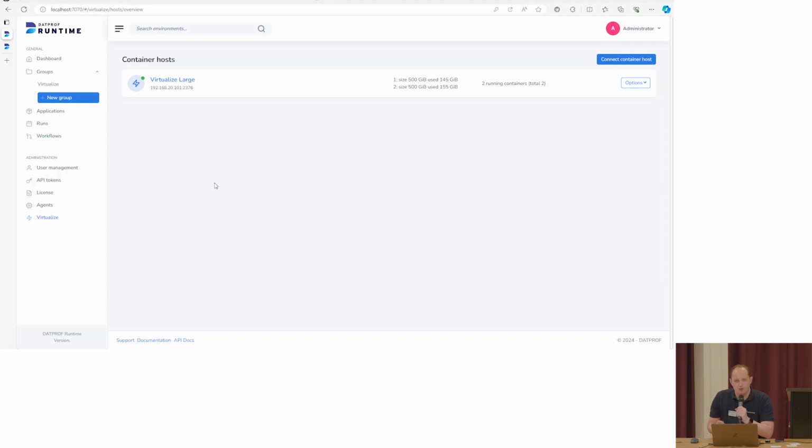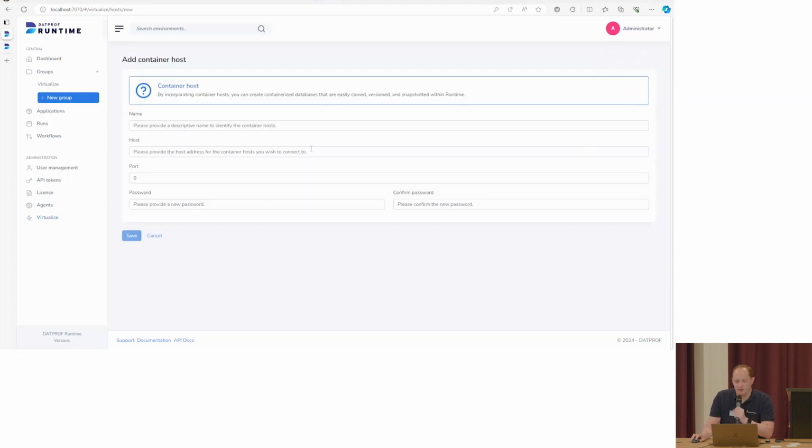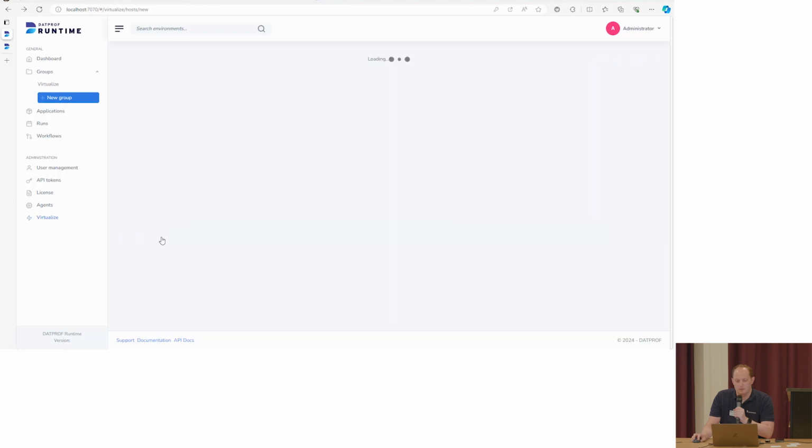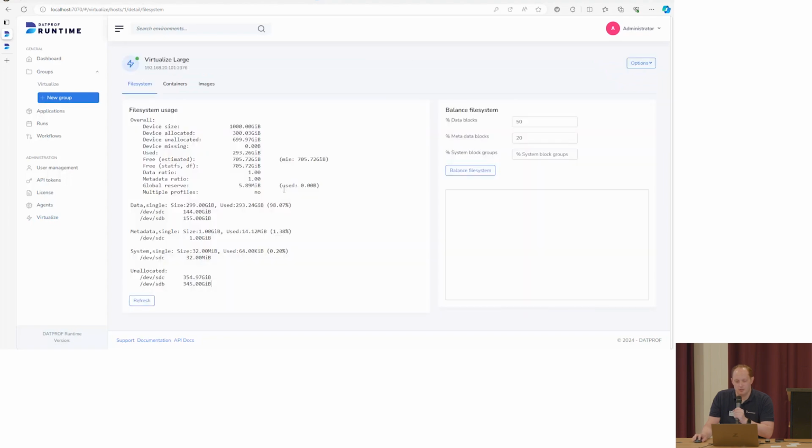And this virtual machine contains a couple of building blocks like the Docker engine and the virtualization storage layer. And you can connect to these container hosts by filling in the details. And of course, this virtual machine has some storage assigned to it. So in this case, it's a virtual machine that has, I think, 1 terabyte of storage available, and we are currently using almost 300 gigabytes.